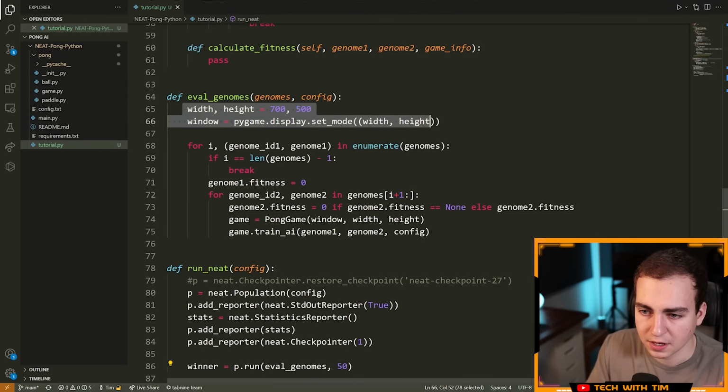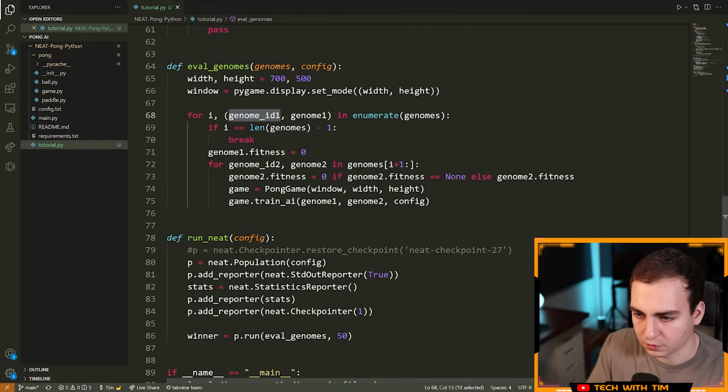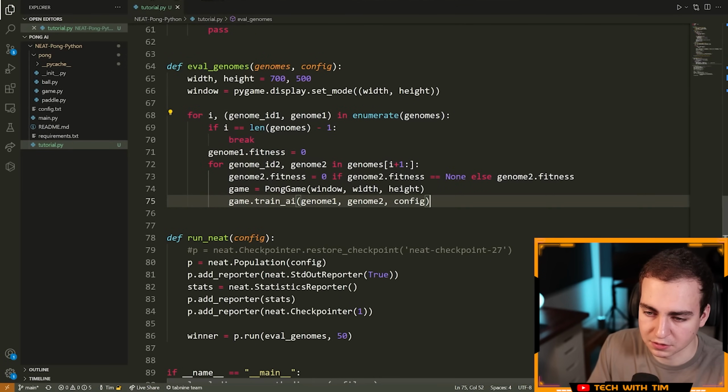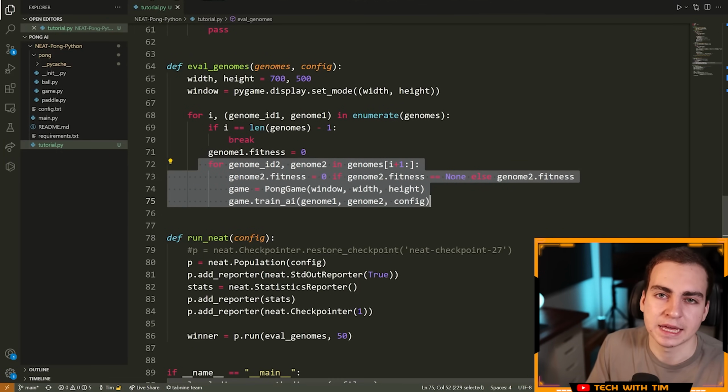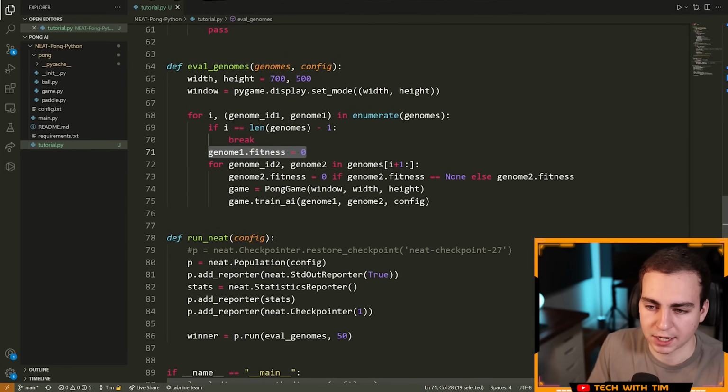Okay, so we come here, we set up a Pygame window because we need that for our game. And then we say for i, genome ID 1, genome 1. We actually don't care about the genome IDs, but we'll just leave them there in enumerate genomes. What this whole for loop is going to do is run each genome 1 against every other genome exactly 1 time. And then the fitness for that is going to be the sum of whatever fitnesses they get for every game.